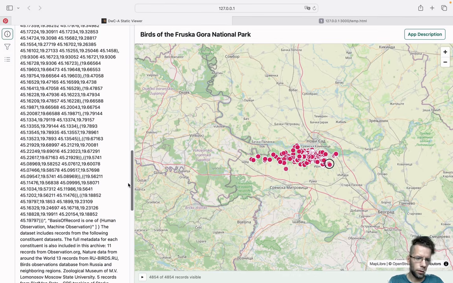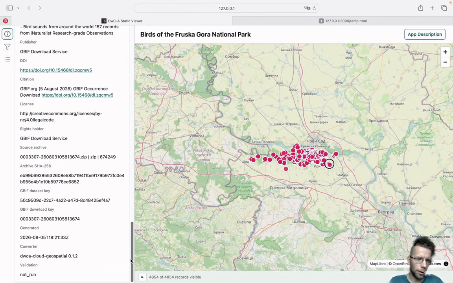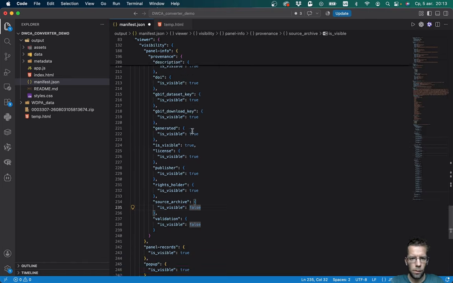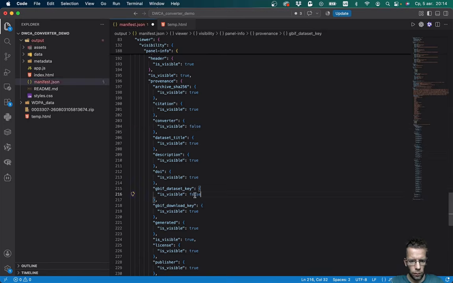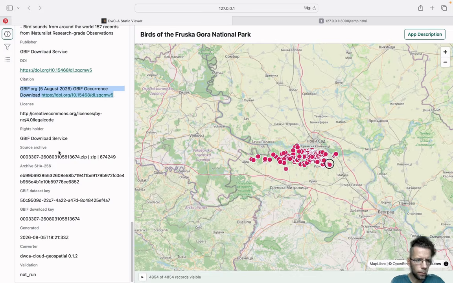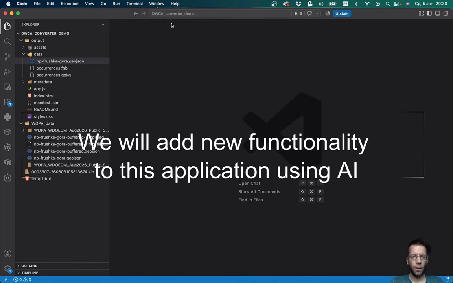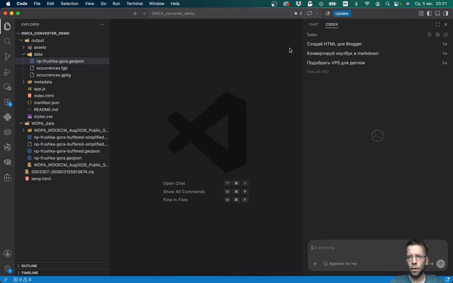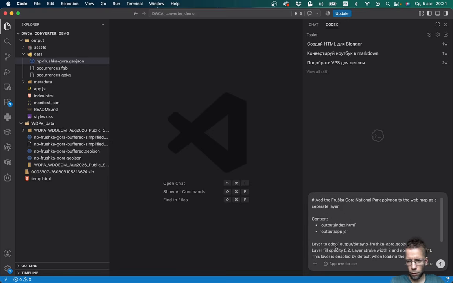For example, try to hide some elements. Okay, yeah. For example, add a layer, GeoJSON of the polygon of Fruska Gora National Park, as a new layer to our application. Use Codex for that and write a very simple prompt.